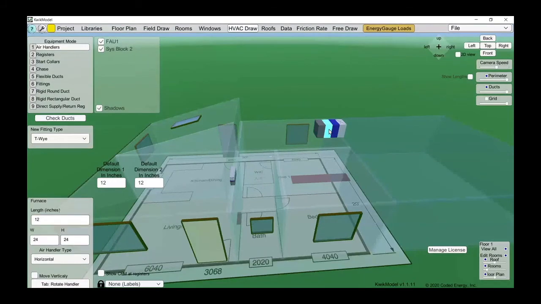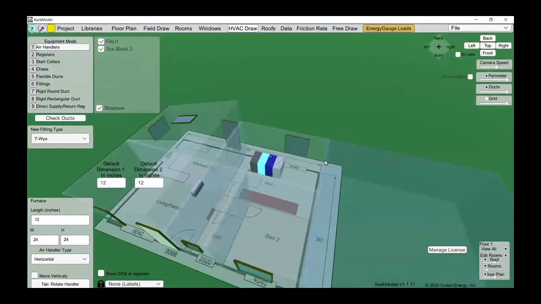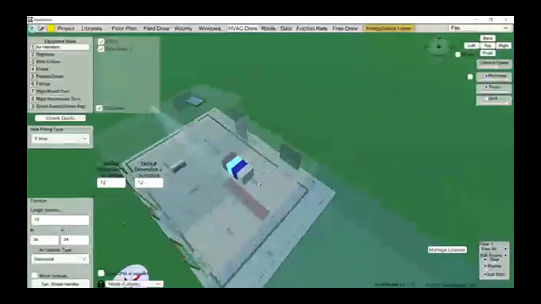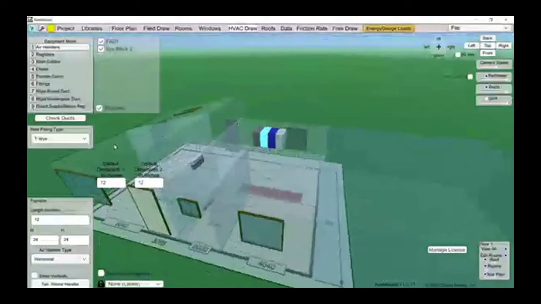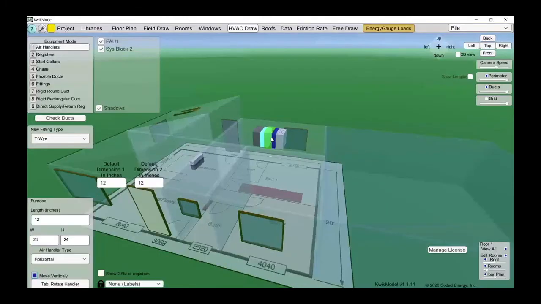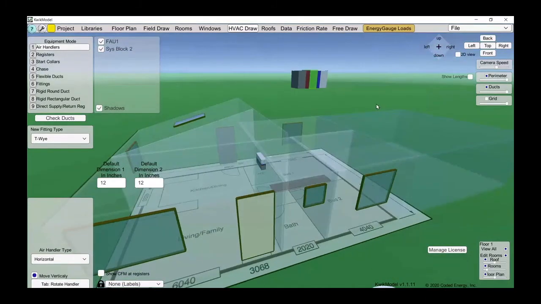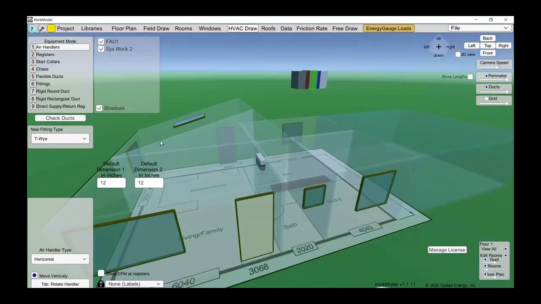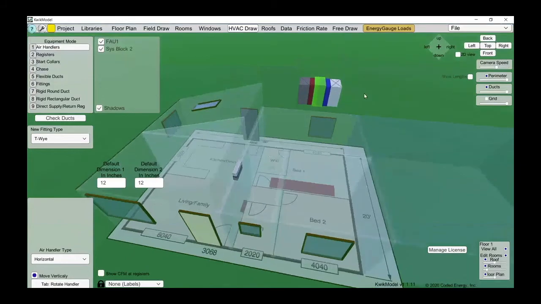There we go. So that looks a little bit more like a package unit. Okay, and you could move that up. I'll do move vertical, and I'll raise it up where I imagine that it probably actually sits on the house, because there's going to be a roof under here. You could draw the roof and put it on top of the roof if you wanted to. Okay, and so that's kind of how you would do it.